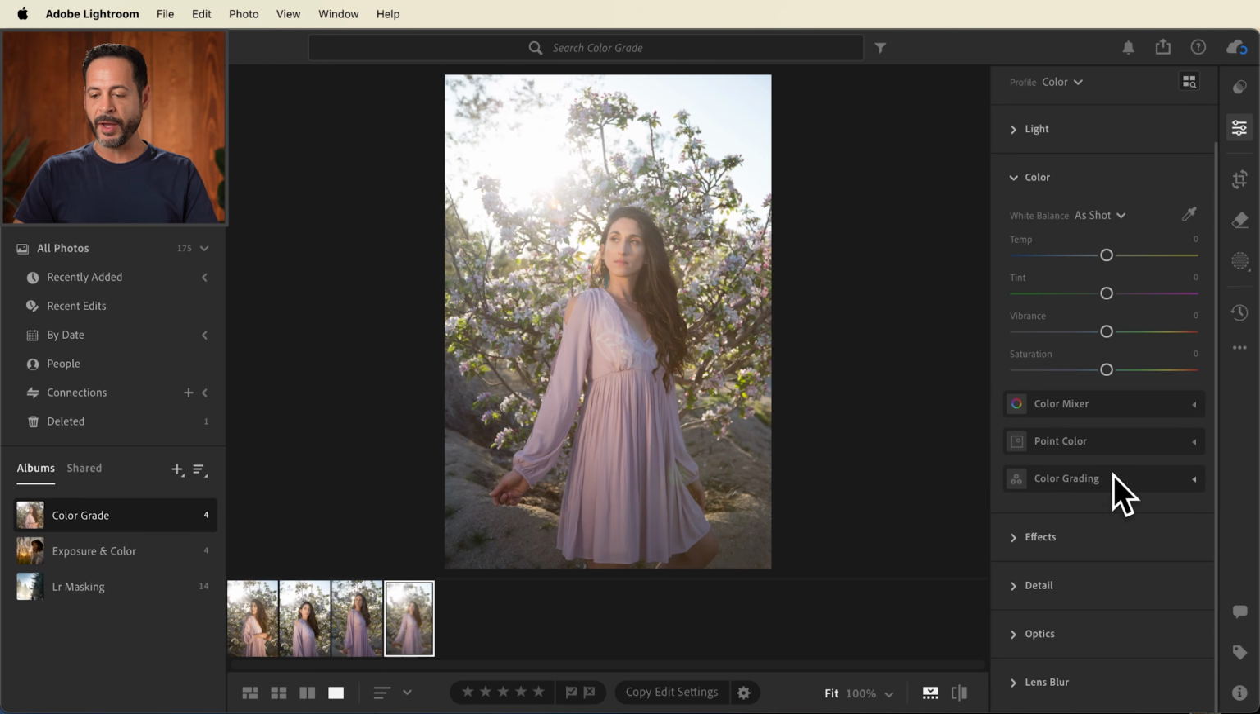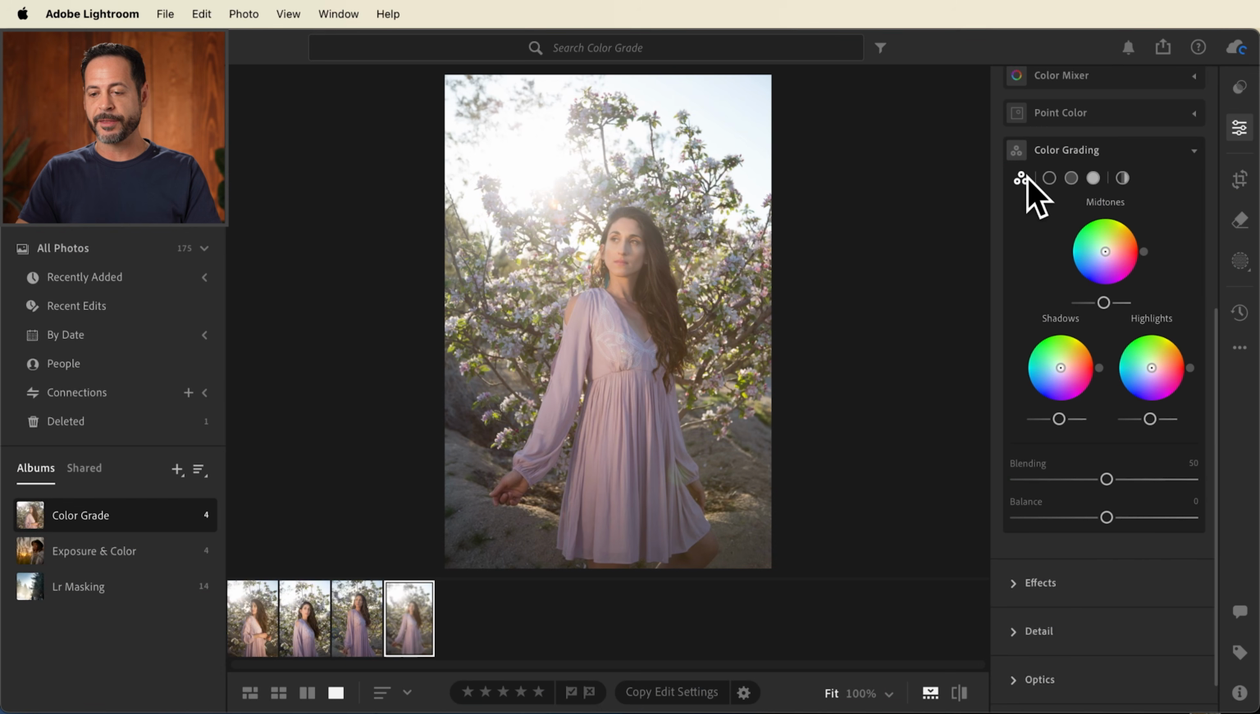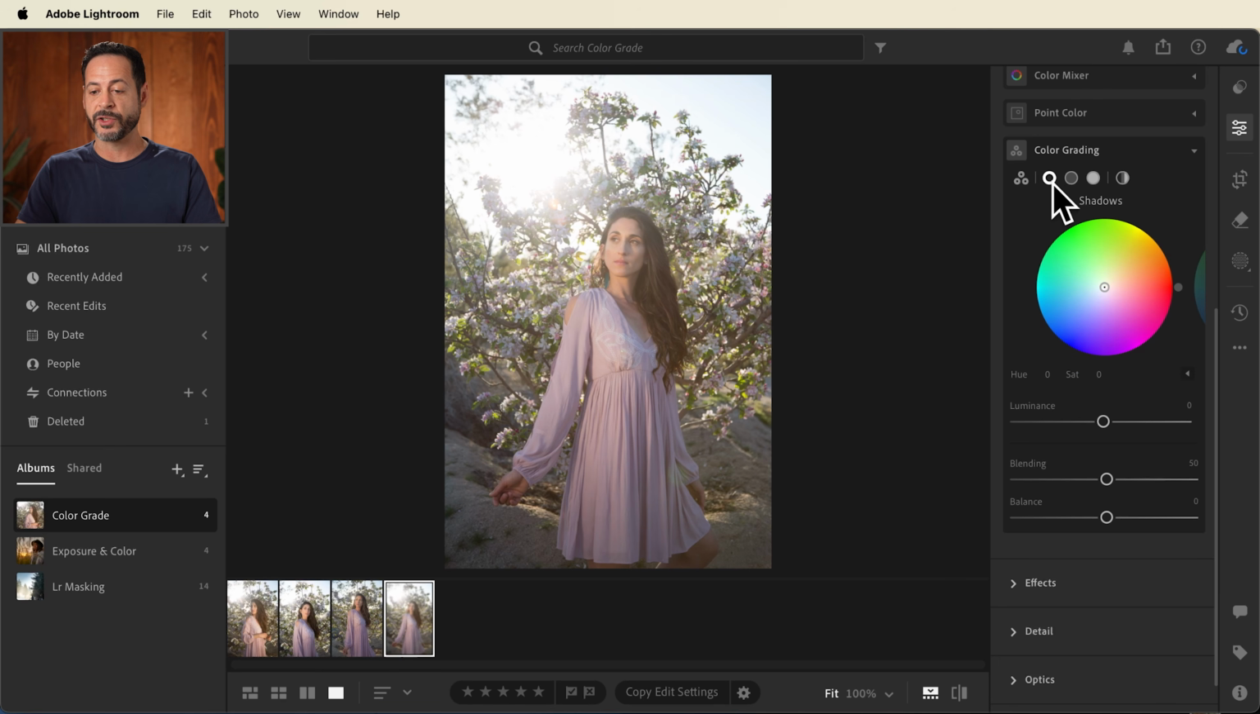But down here on the bottom, you're going to see color grading. Let's go ahead and open this up. Now, color grading actually allows you to add custom colors into the shadows, midtones, and highlights of your photo. This is for more of an artistic effect. So here we can see the three-way editor allows us to view our midtones, shadows, and highlights in the same view. Or you can simply click on just your shadows, just your midtones, or just your highlights. And if you'd like to add color to your entire image, click on the global editor.